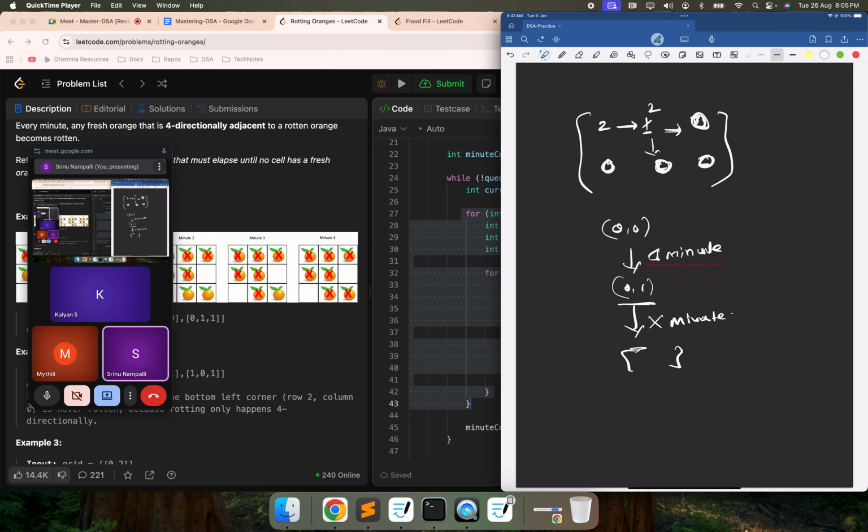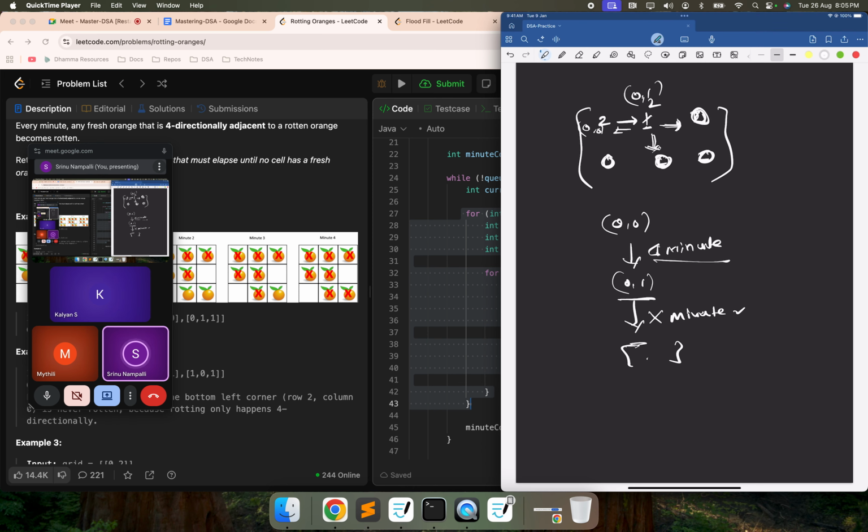Why? Because when I process 0, 0, I found one fresh orange which is getting rotten, that's why I counted minute 1. But when I process 0, 1, and check the 4 directions, I couldn't find any fresh orange, so I got an empty list here. And I didn't turn any fresh orange to rotten. So obviously the minute should not be updated, right?